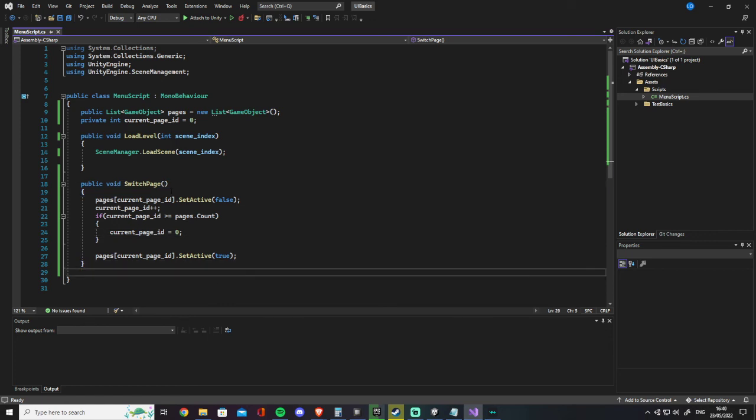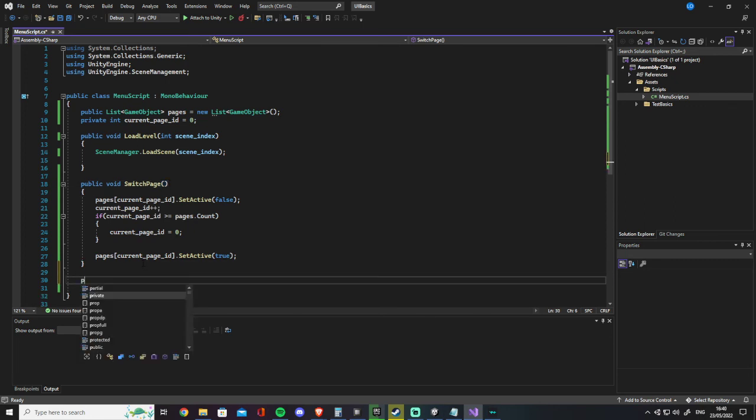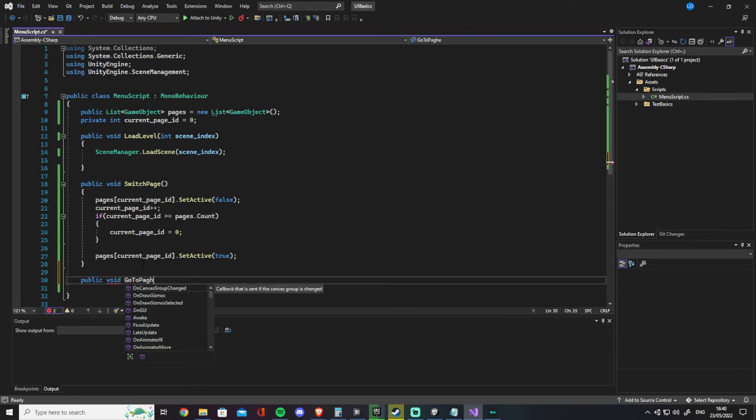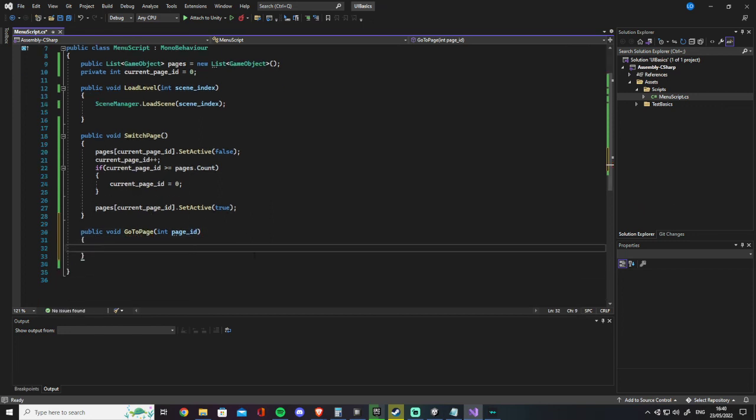So we could have this function switch page, and then we could have another one, public void go to page. And this one could take int page ID. And then we could specify the page ID here, and then just do the same thing. So we would just say current page ID set false. We do this again, except instead of saying plus plus, we'll say equals page ID. And then we'll set this to false.